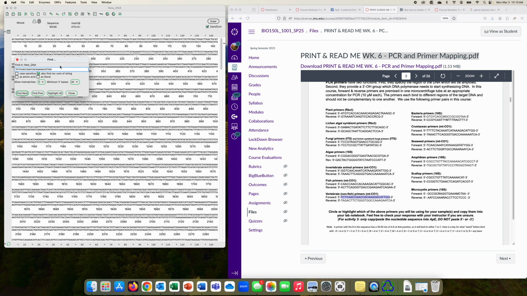And essentially what I'm telling the software to do is, can you find a region where these primers will complementary base pair to the DNA of the cow here? So I'm going to go ahead and make sure I select also find reversed string, and then I'm going to hit find next. And what you can see is it says no match found. And that's because I'm saying, well, only allow it if it's a perfect match, but you can up the number of mismatches that you can allow in the find.